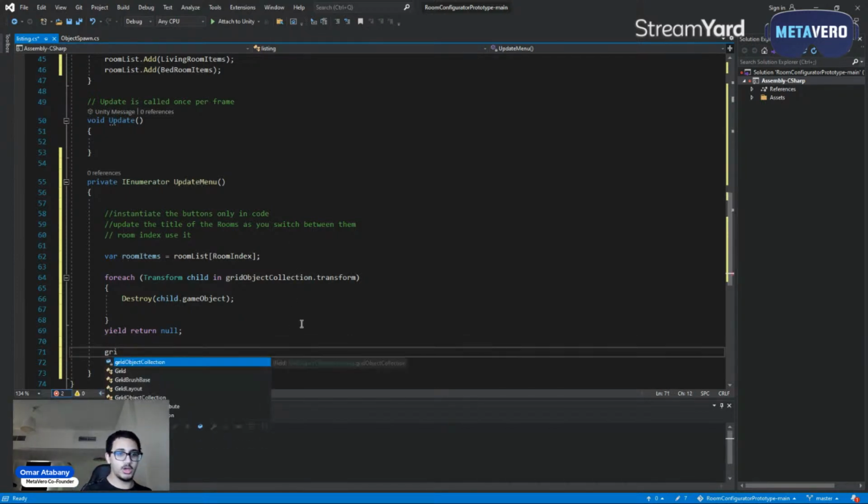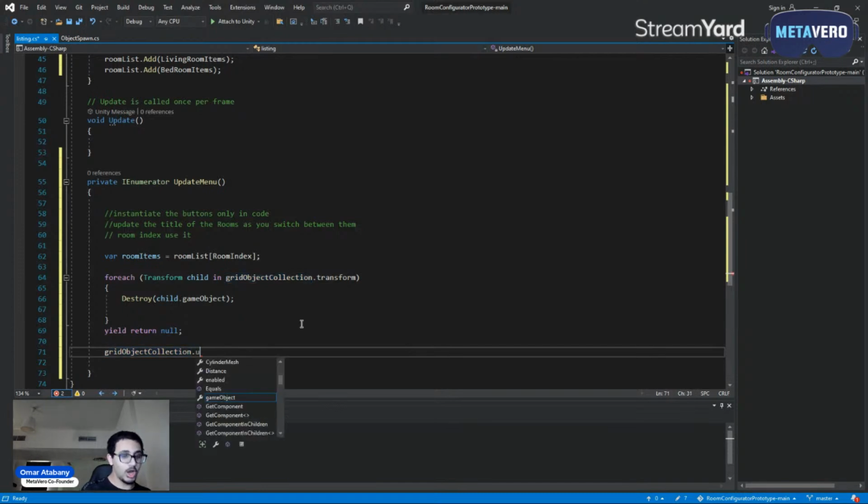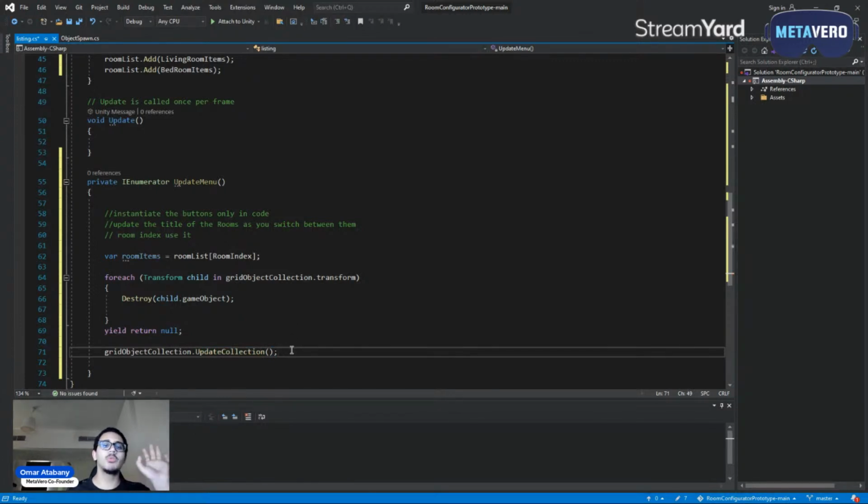We want to update it by doing the following. Grid object collection dot update collection. It's a pre-existing function, you don't have to do much. This will just update the grid collection to have the newest iteration of itself. Not difficult, simple.